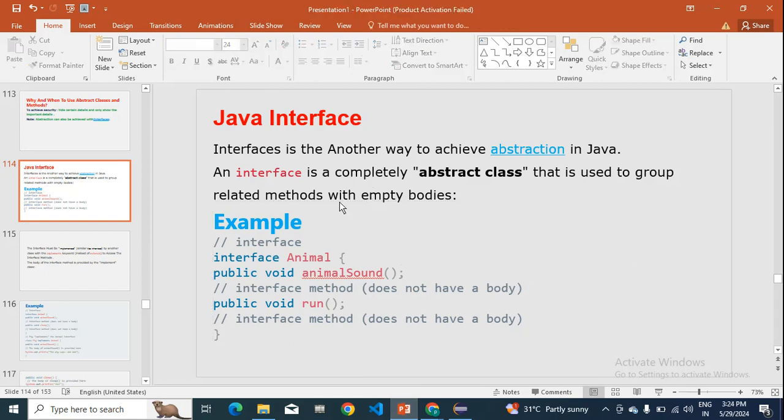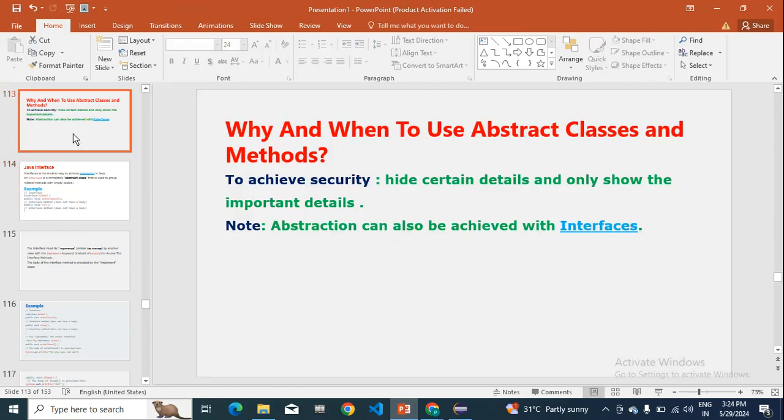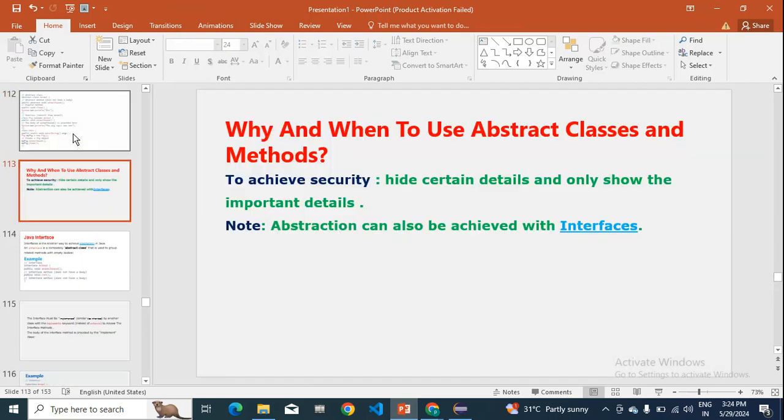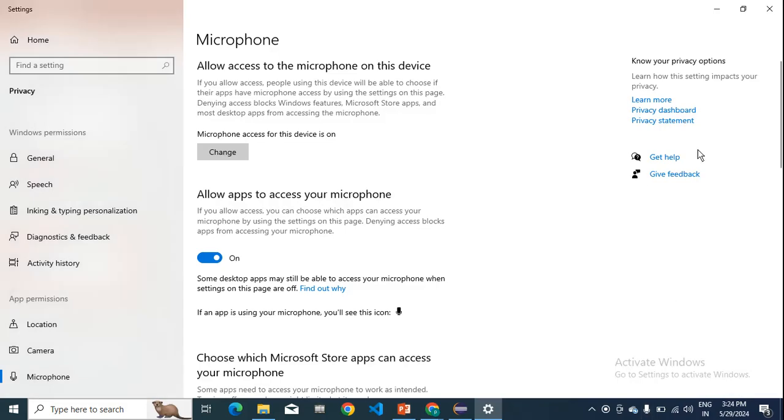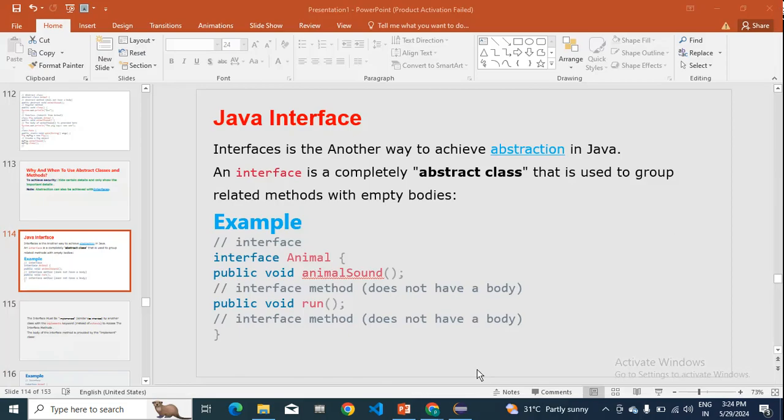So in this class, we'll be learning about interface. In the last chapter, we learned about abstraction, right? I had already told you in the abstraction chapter that there is a concept called interface. So we will be learning about what an interface is in this chapter.